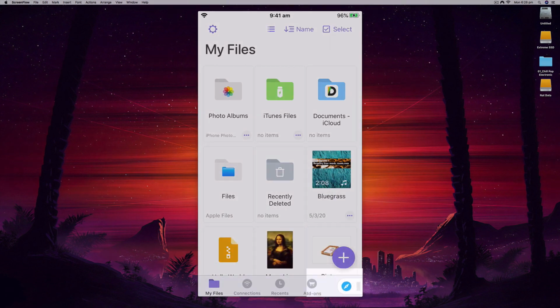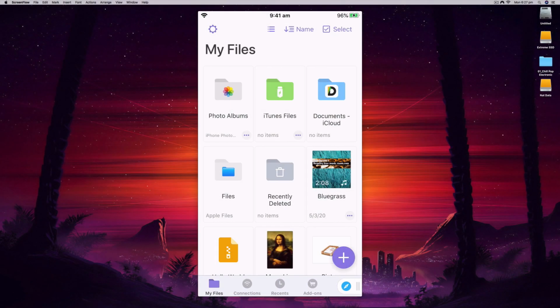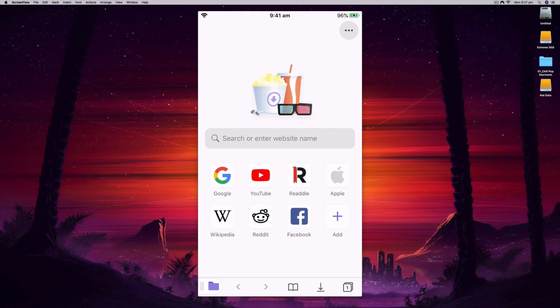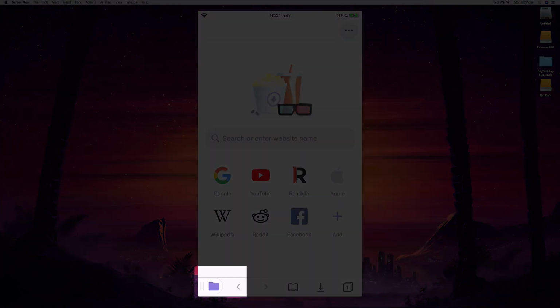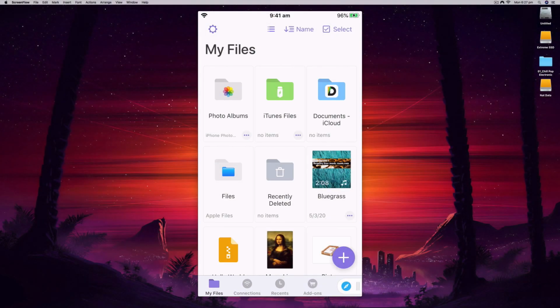And you can see on the bottom right-hand corner, it looks a little bit like Safari. If you click on that, it'll switch over to the web browser. And then if you click on the little folder icon now that's on the bottom left-hand corner, you'll switch back over to the file browser. So we want to use this web browser.